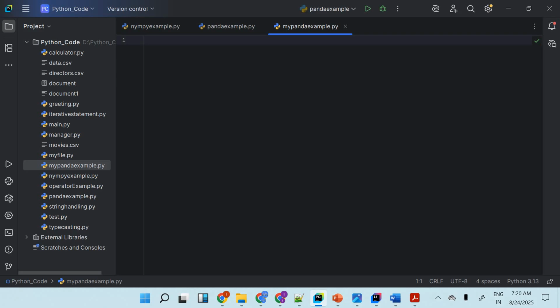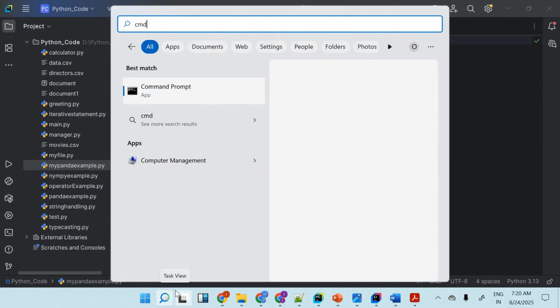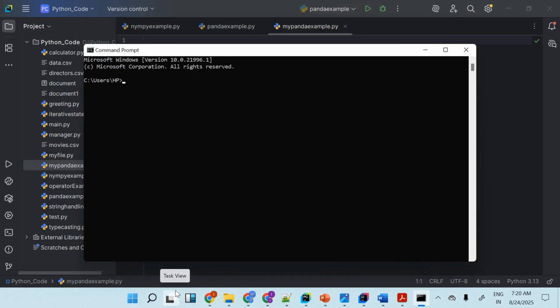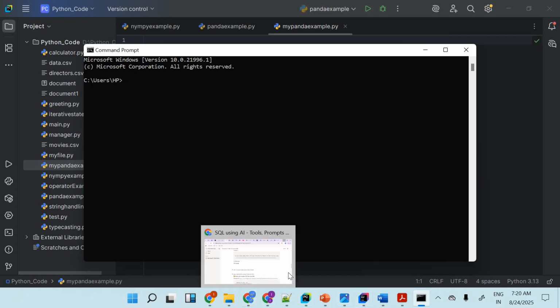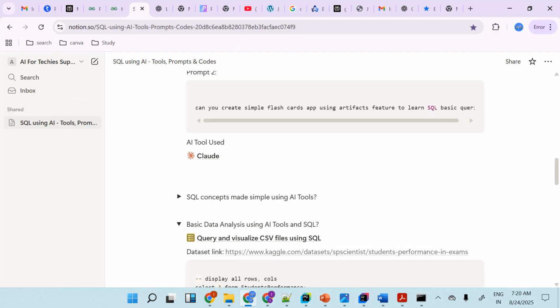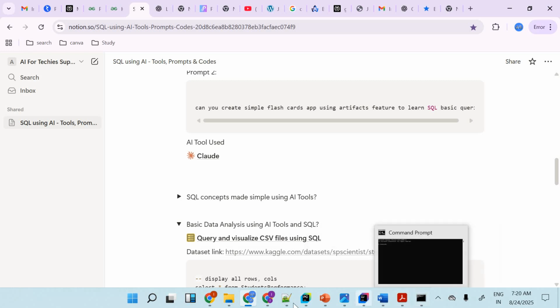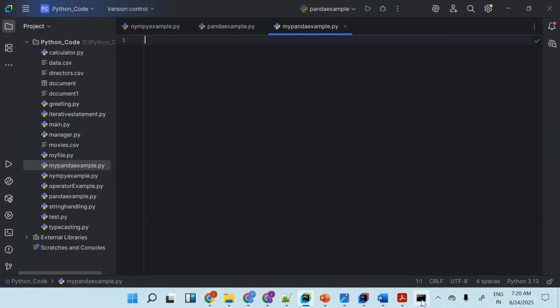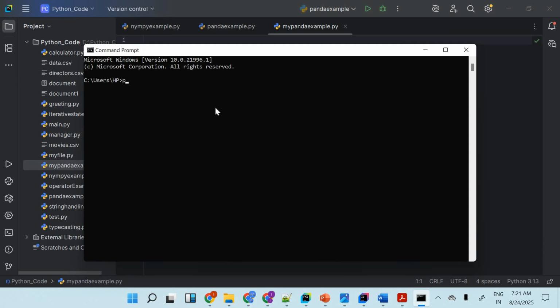So what do we have to do first? Pandas is a library, right? So first we have to install it. We have to open the CMD terminal, and here we have to install Pandas. What is the command to install Pandas? It is pip install pandas. This is the command actually. Okay, I already have it.